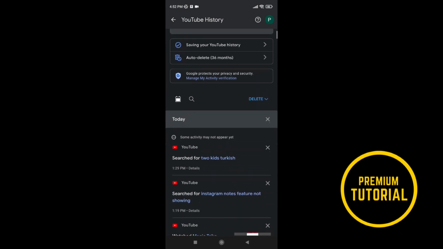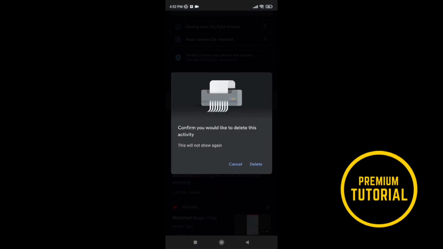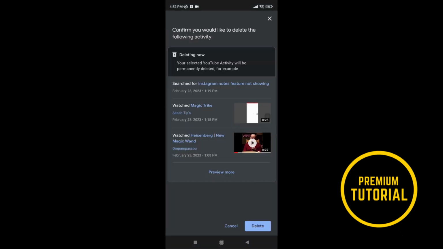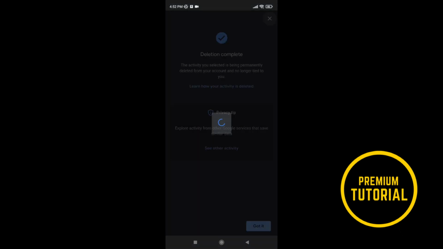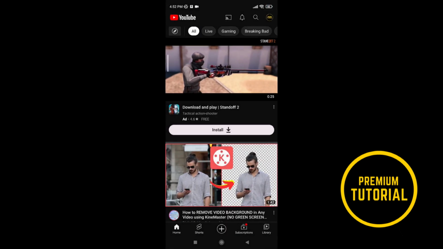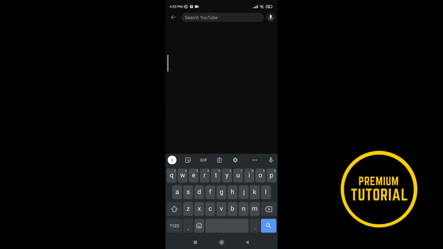We can delete our search history one by one, just tap on this and delete. Also you can delete history of today, history of a custom range, and history of all time. I will delete of all time. You tap what you want. You can see all your history is deleted, and you are done.